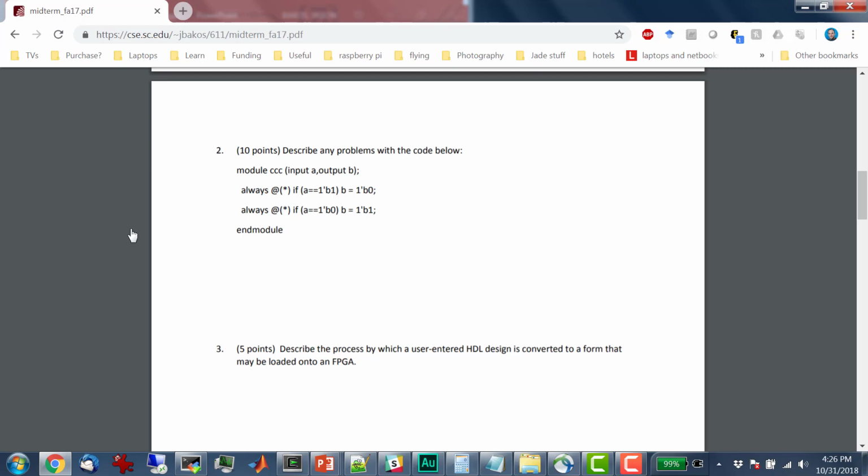Every time the always activates, which in this case the sensitivity list is star, meaning the always will activate when any of the inputs change state. You guys with me? Make sense? So basically these ifs should both have elses, or they should have a default assignment for B. Yes? If the second always is if A not equal to B to 1, is that valid?